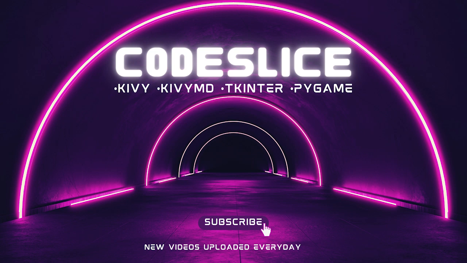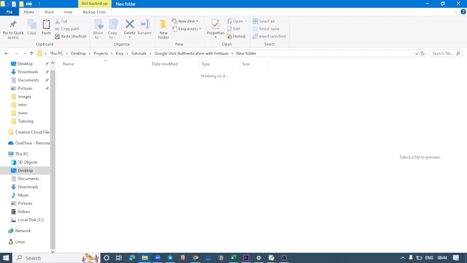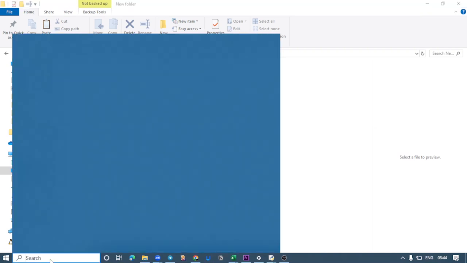The first step before we begin coding is to set up our main.py file. Now, how do we do this? There's two ways to go about it. The first way is you can simply go to your search panel at the bottom left and search for IDLE.